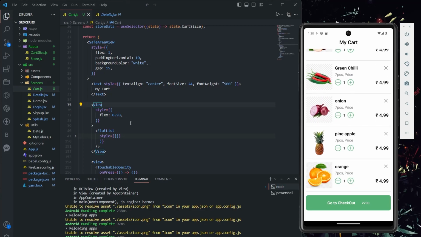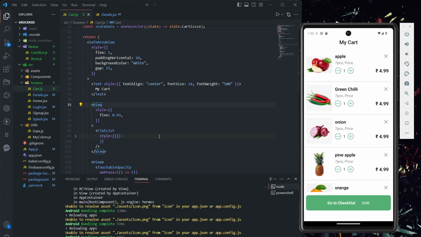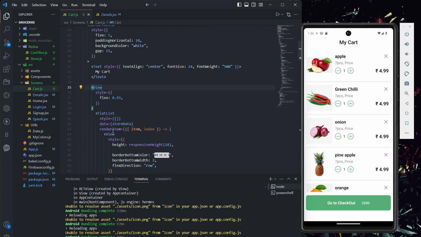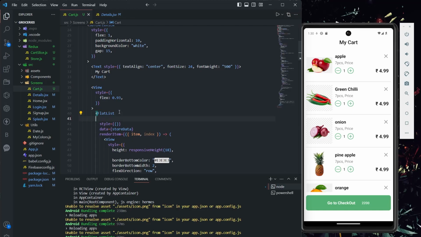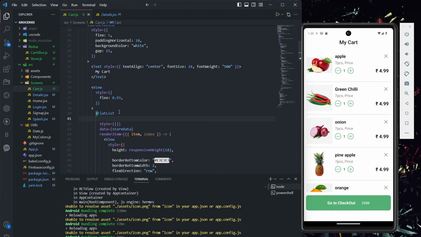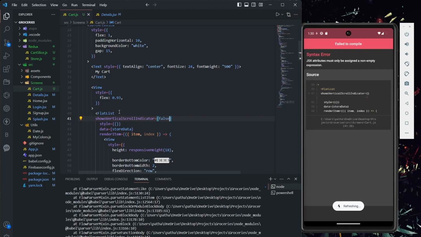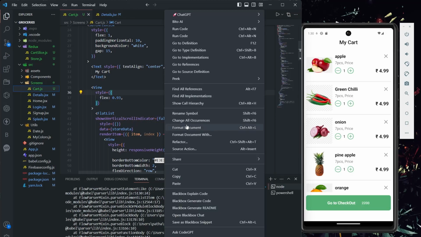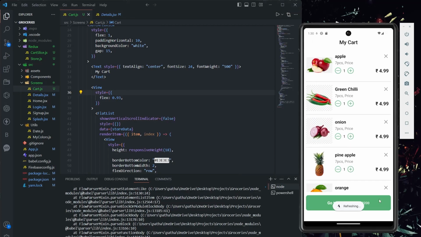Okay, perfect. And one more thing, I don't want this scroll indicator, because it's spoiling the look of the UI. To scroll, show vertical scroll indicator equals false. That's it. See, right now it's not showing any indicator, right? Perfect.